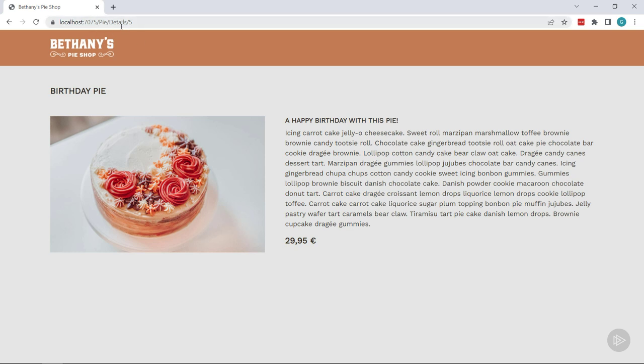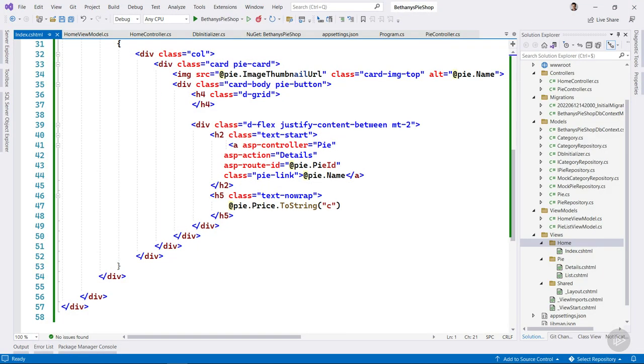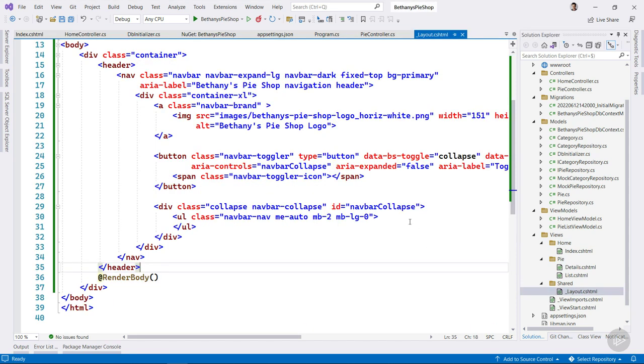Now I still can't reach every page using a link. Let's change that. I'm going to extend my navigation, my header, with some more links. I'm going to go for that to the layout so that these changes have effect on all pages in one go. What I want to do first is I want to have this anchor tag here, which is showing the logo of Bethany's Pie Shop.